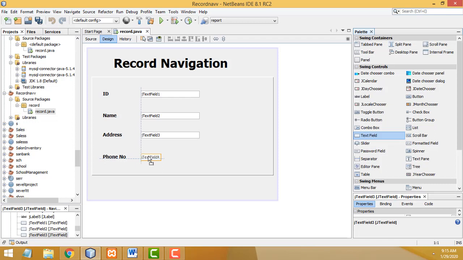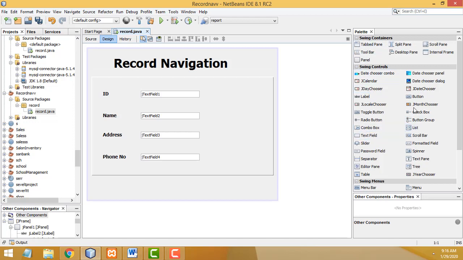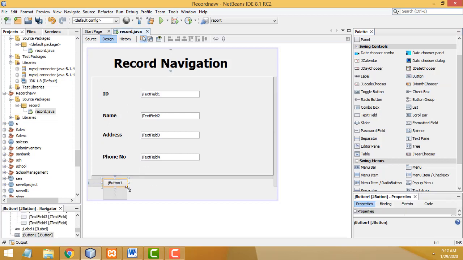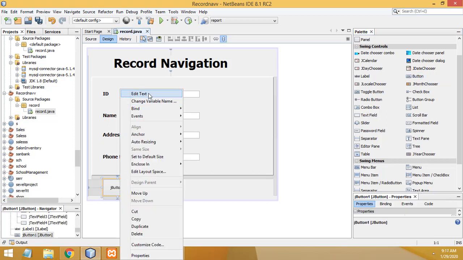Text fields here. After that we have to drag 4 buttons. So let us go to the palette, drag 4 buttons. This one should be the first.